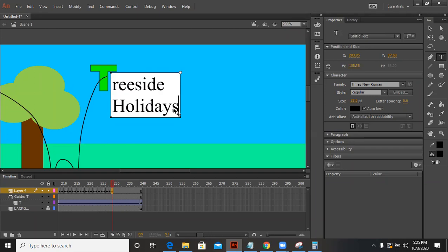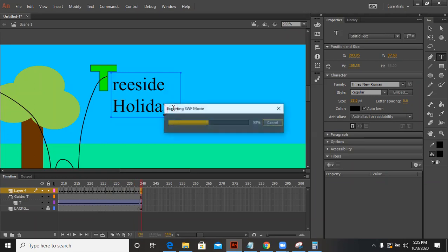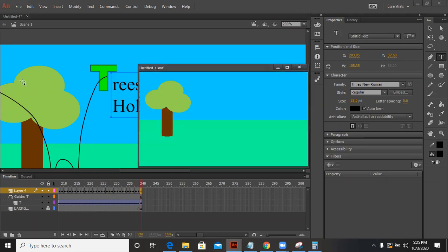And last one, S. 1, 2, 3, 4, 5, 6, 7, 8. Doesn't matter, 2 are left, you can still have them. So let's see what we have. Control Enter. See, there's no gap. It's going in a very simple flow. Did you get my point?